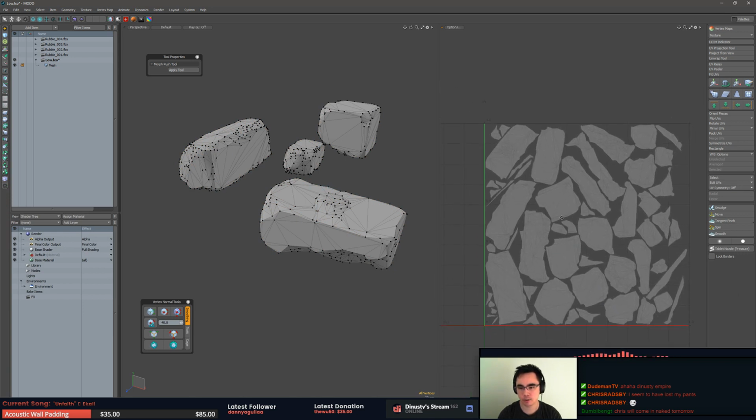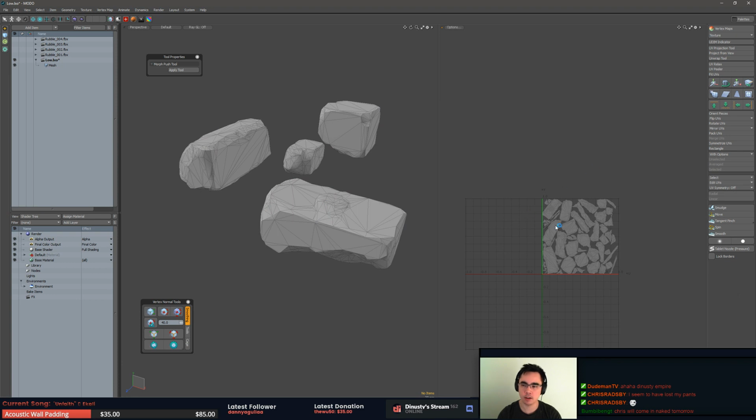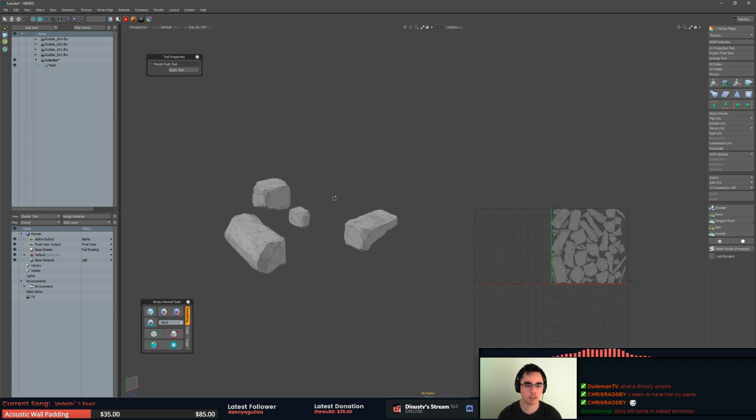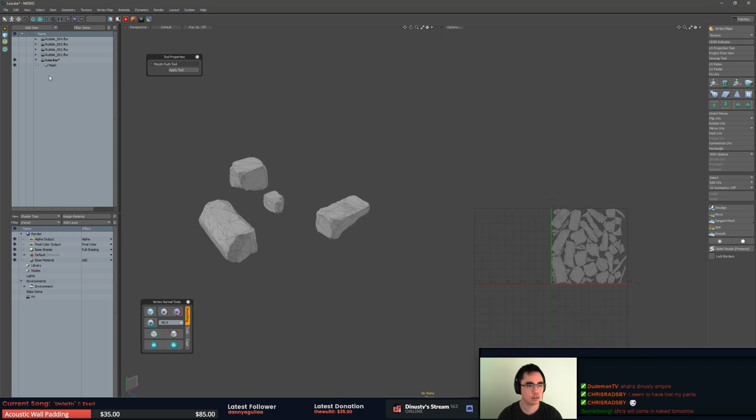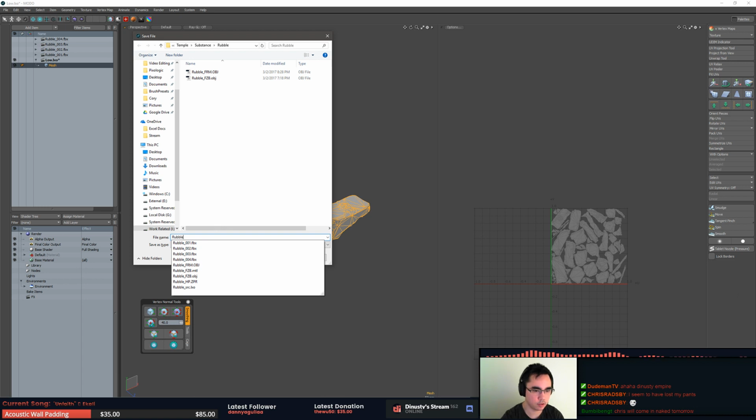Well, that's all types of crooked. YOLO. We'll look at it. I'll fix this off stream. So let's grab this. Let's, what was the, there we go. Rubble for Substance banner.